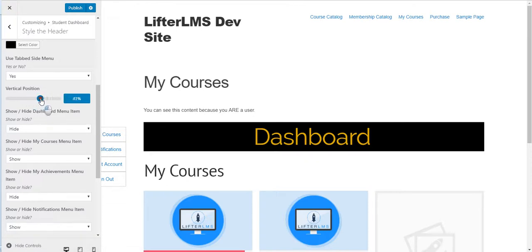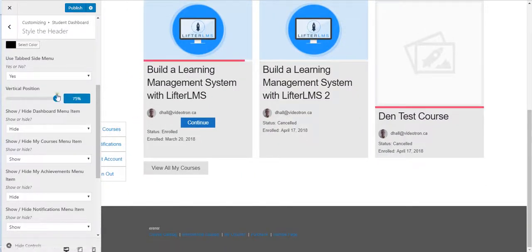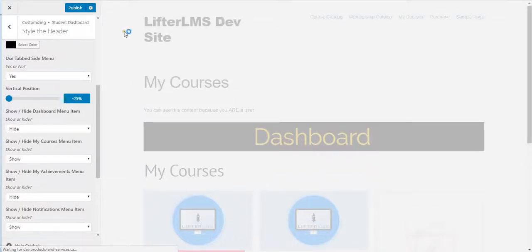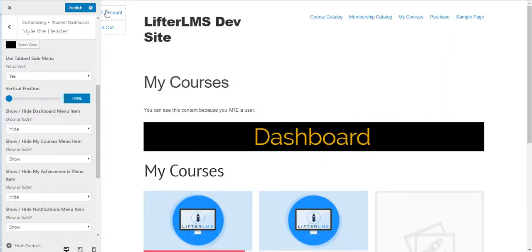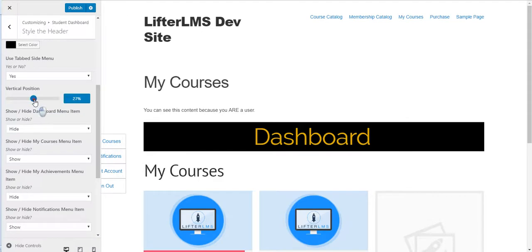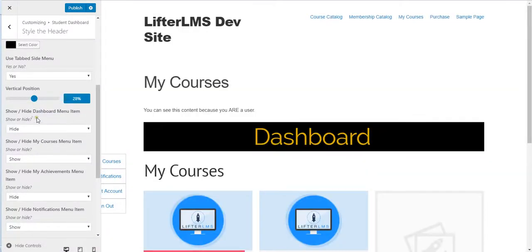So if I were to change the vertical position to, let's say, 75%, what you'll find is that this menu block is going to be down at the bottom of your screen. If I put it to the very top, you're going to find it's going to be up around the page title, or excuse me, it's even higher in this case. So you can end up basically changing the position of where that menu is located, so you can kind of line it up with maybe the title or the first course block.